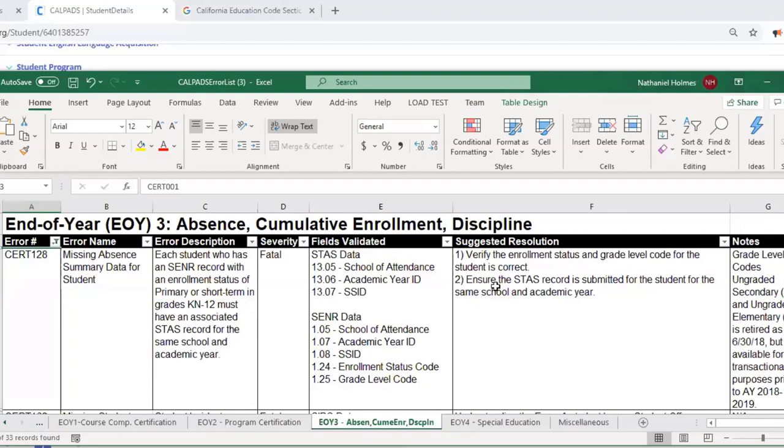Over here, the suggested resolution gives us some hints on how to resolve this error. 1, you can verify the enrollment status and grade level code are correct. 2, ensure the STAS record is submitted for the student for the same school and academic year. So here's the fields of validation. The fields of validation tell us what may trigger the error, what we need to look for comparison, or where the discrepancy may lie, okay?